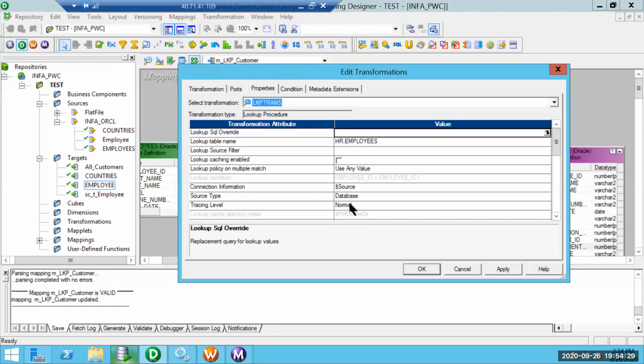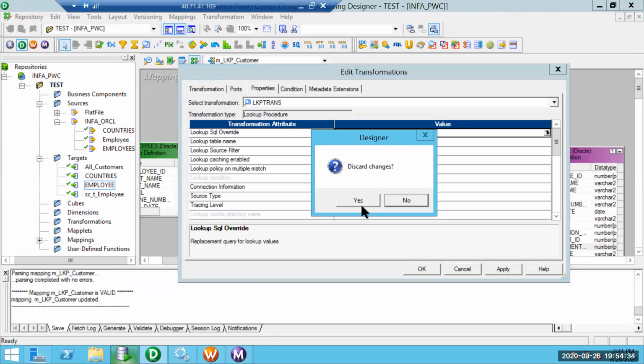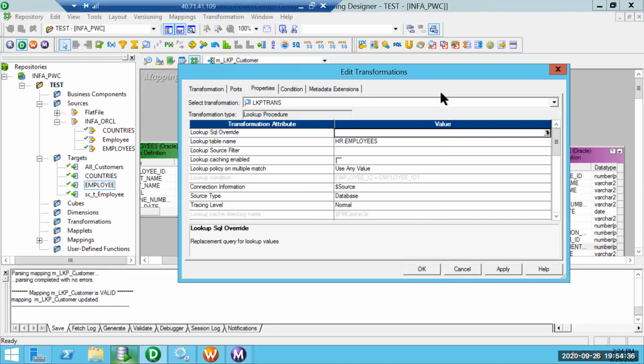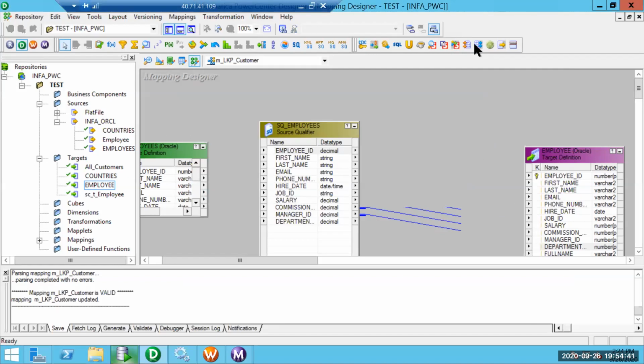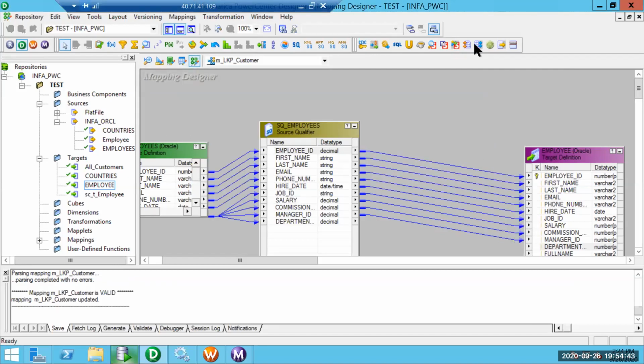So that was the difference between cached and uncached lookup. Now let us see the active transformation. By default, lookup is passive, but we can turn it into an active transformation also. With the property lookup on multiple match, it is going to return only one value by default. What do we configure to retrieve all the records? We have an example for that.